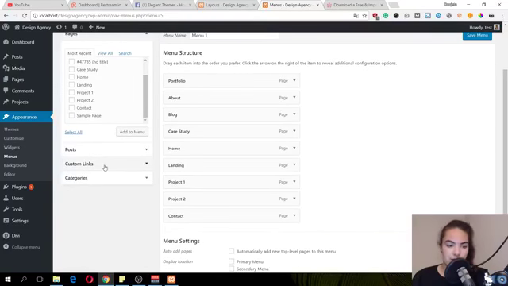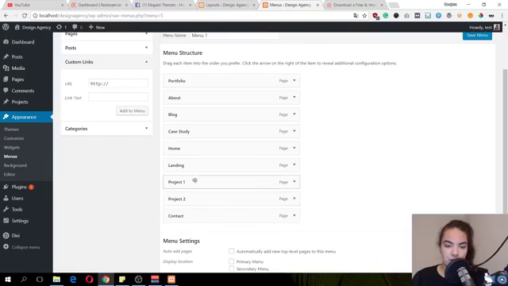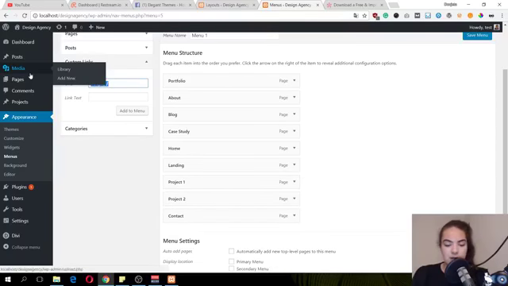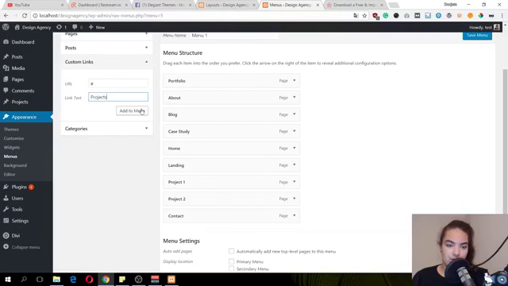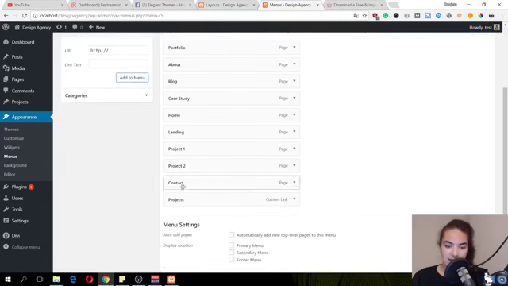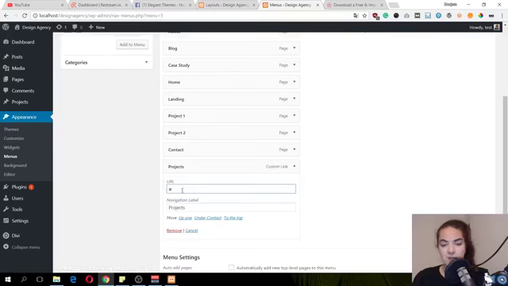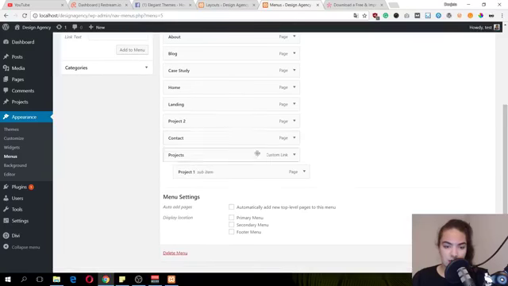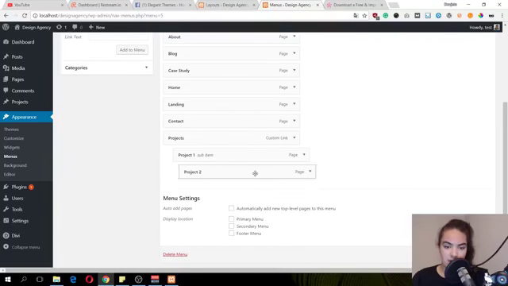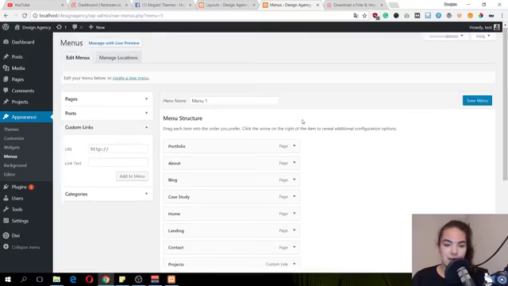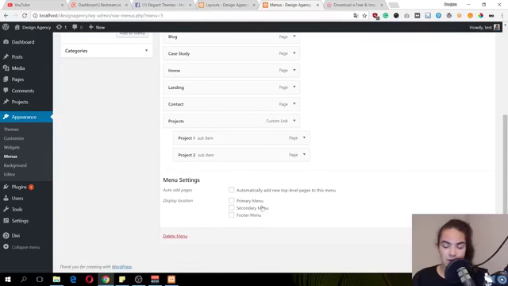Here I go. And I'm also going to add a custom link for my 2 project pages. So I'll just put projects. And once I add the project custom link, I'm just going to open it and get rid of that URL. All right, and I'm going to place the 2 project pages as sub menu items. So I have that, and I'm also going to make sure it's our primary menu.